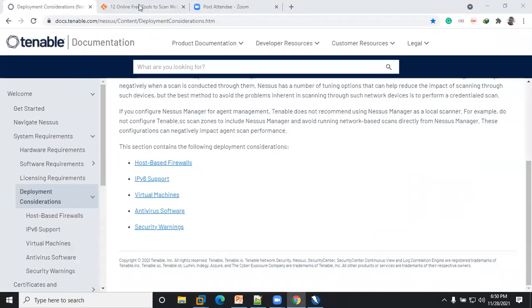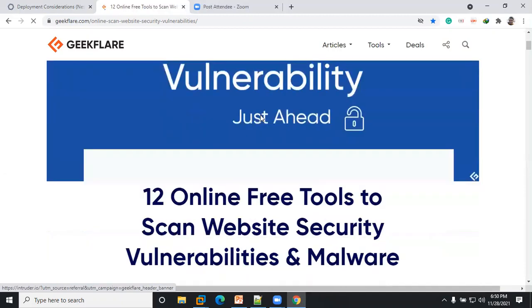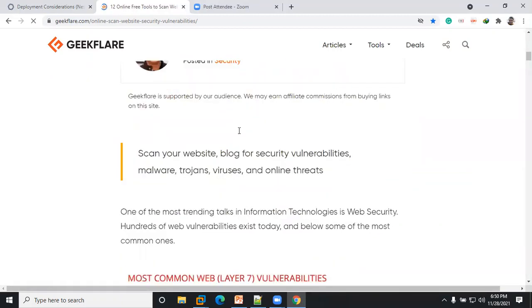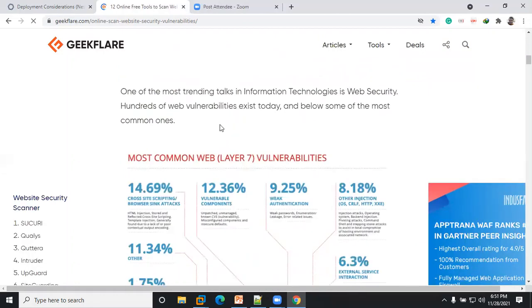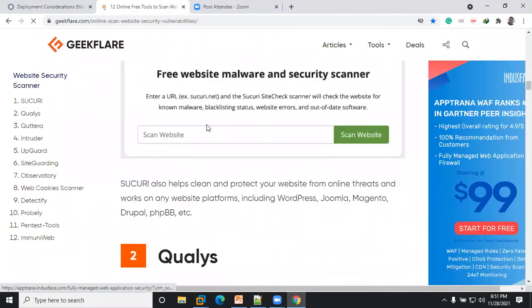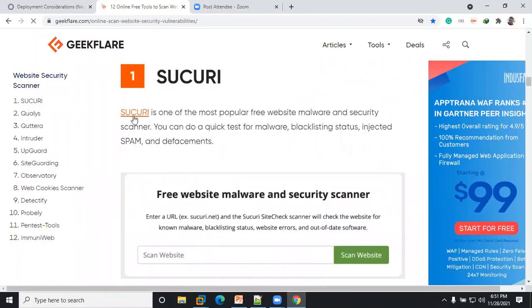I think I have it open here. Okay, so just in case you want to have an external, an attacker perspective of your network, right? There are also some free tools for web-based scanning. There are some that I've shown you guys earlier in our class, but I'm still going to repeat. You can see this particular one, Sucuri, can be used to perform website scanning to check for malware and misconfigurations.